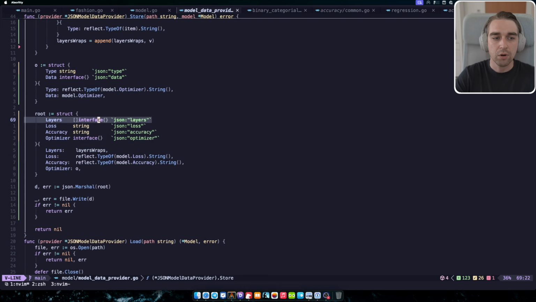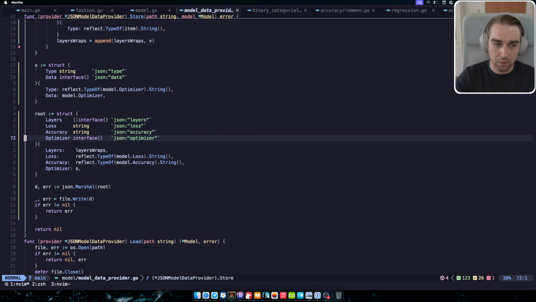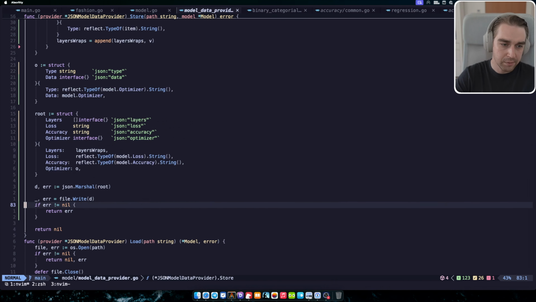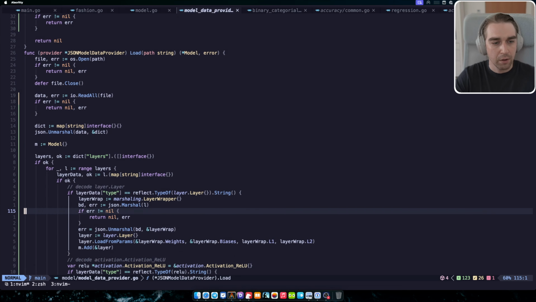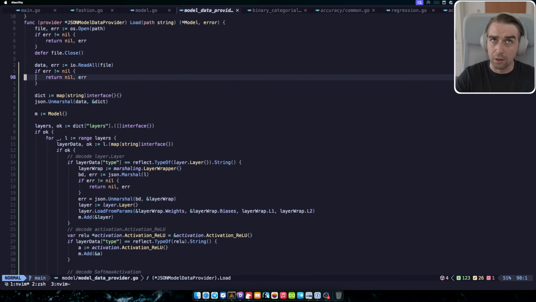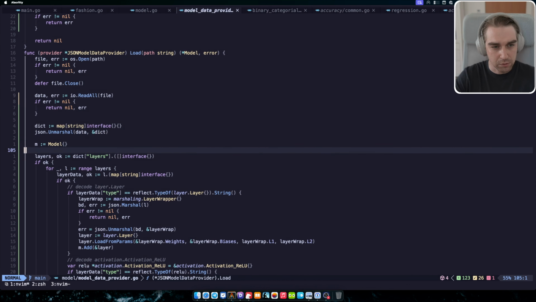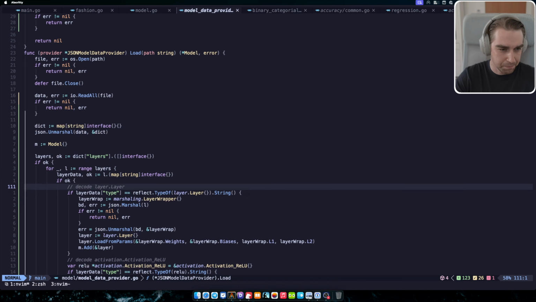And that's it. This is how the JSON structure looks like. There is an array of the layers, there is written what the loss function is, what the accuracy is, and there is a dump of the optimizer, and we write it in a JSON. Then unmarshalling is a little bit more complex and needs some love, but I will leave it like this for now and maybe do the refactoring a little bit later, because there are some code duplications that I can move out.